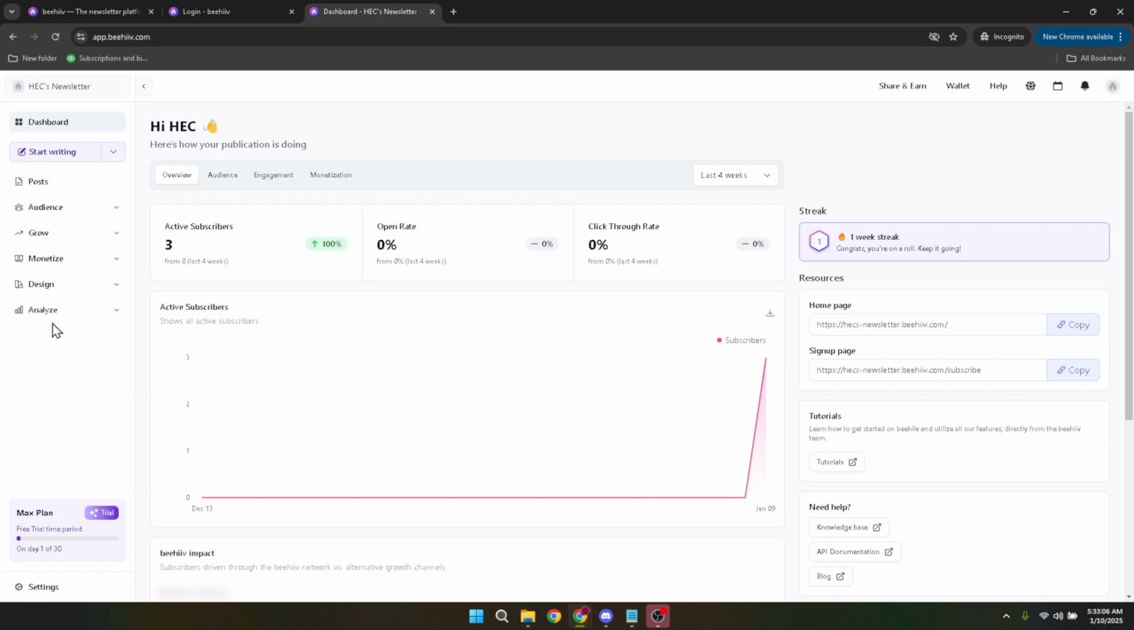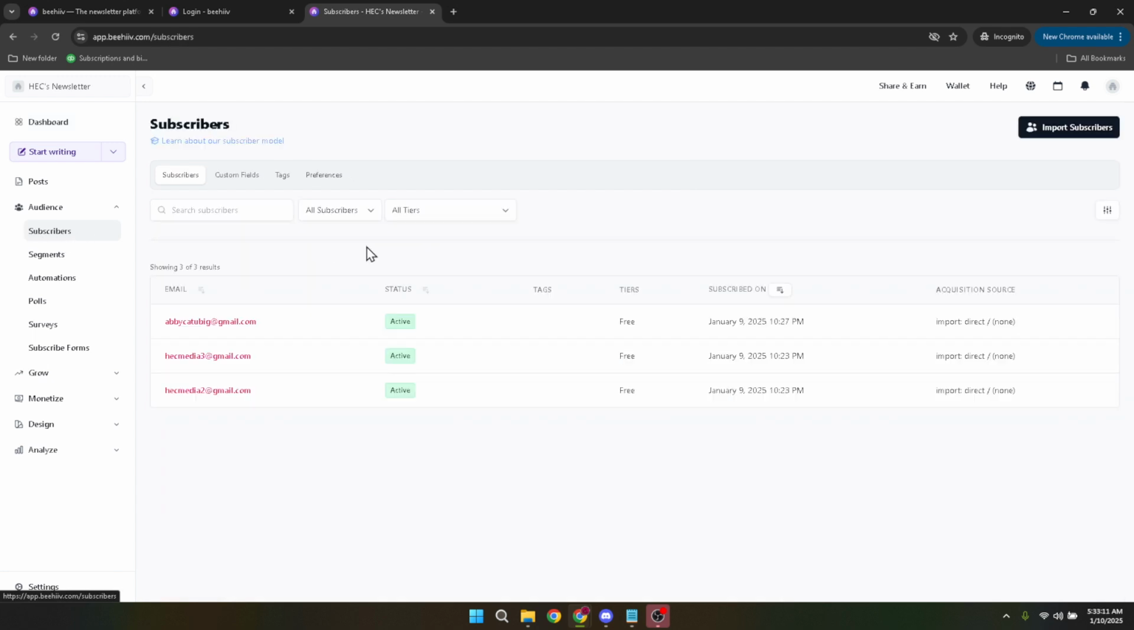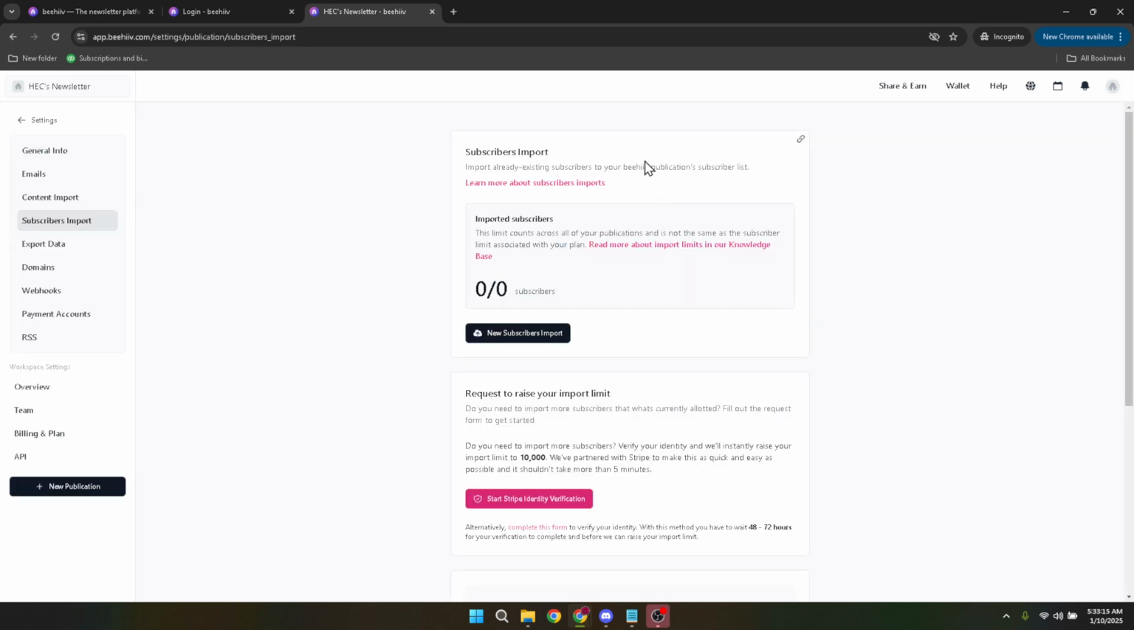Now, this is crucial as it opens up more options for adding the email addresses of people you'd like to subscribe. On this page, locate the button that says New Subscribers Import. It's typically highlighted, making it easy to spot. Click on it and you'll be directed to the import page. Now, you have two primary choices here. You can either upload a CSV file or copy and paste email addresses directly.